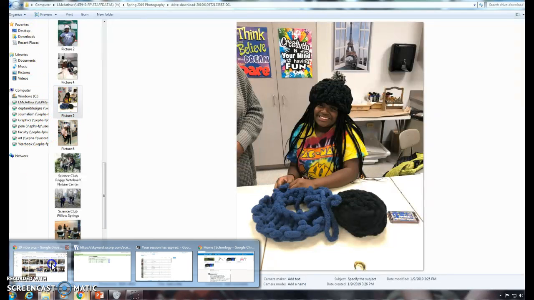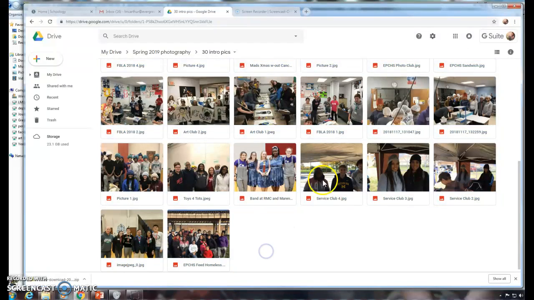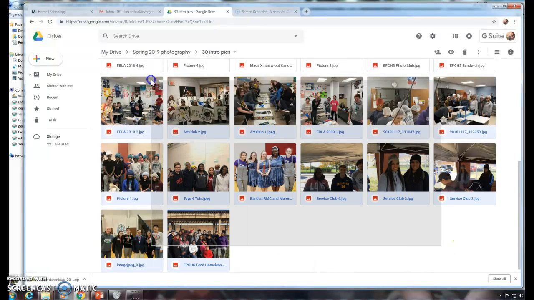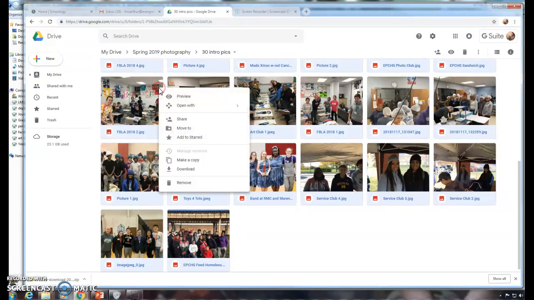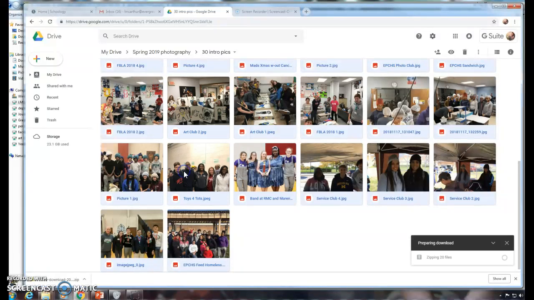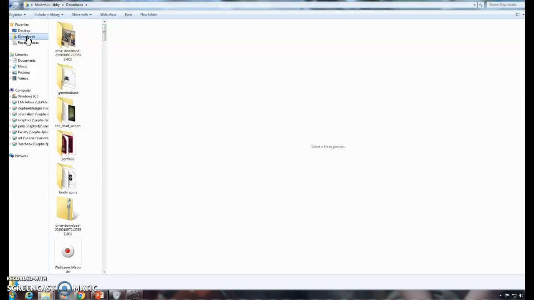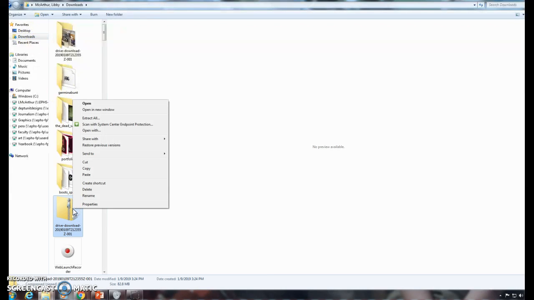So number one, your Google Drive. Right-click on any picture that you want to download. Okay, you can grab a whole group at once by simply clicking and dragging so they're all highlighted. Right-click, download. It's going to download in a nice little zip file. Once that file is zipped, it's going to be in your download folder. Now we cannot leave it there. So after you extract it, right-click, extract all.